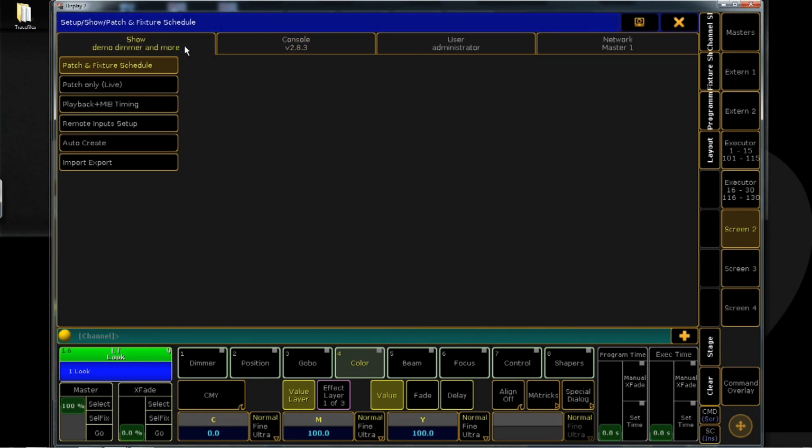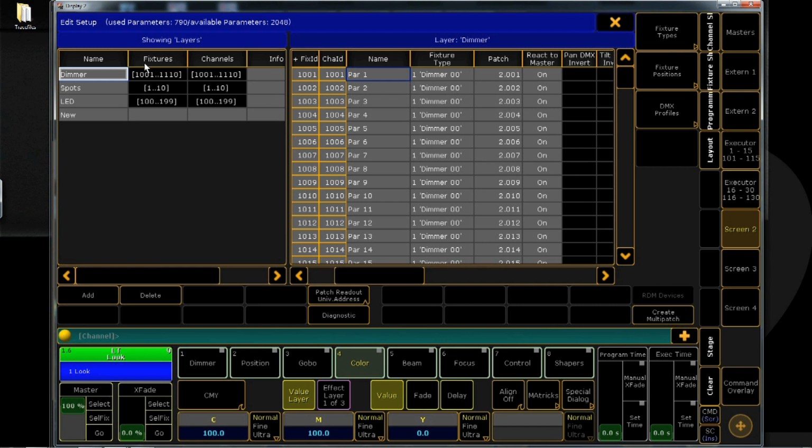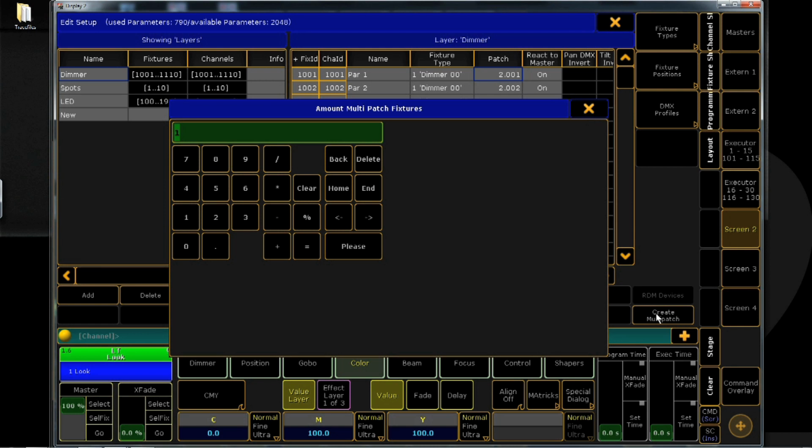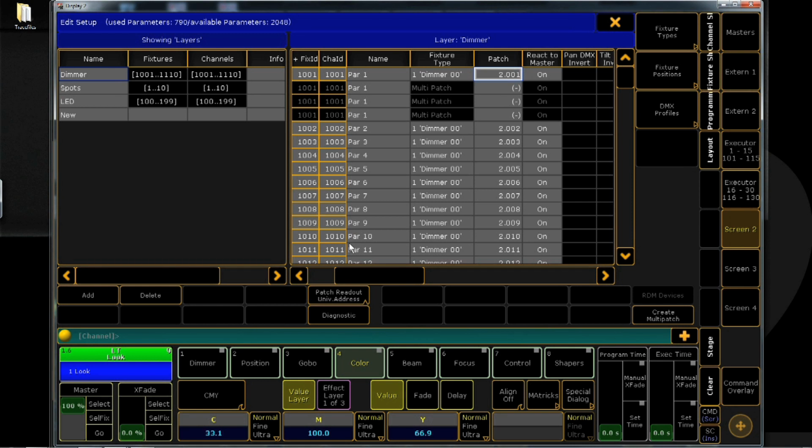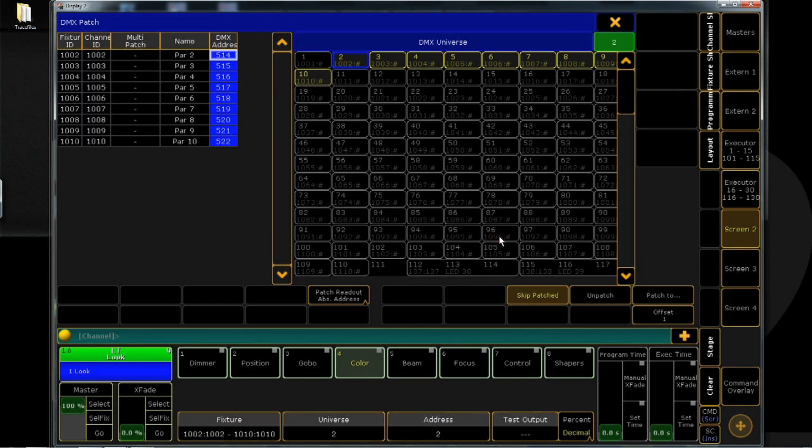The Create Multi-Patch soft key in the Patch menu creates virtual 3D models for your dimmer channels or fixtures, which can help to visualize ACL bars or groups of fixtures with the same address. Also, we can now switch between Universe and Absolute DMX addressing. Universe address 2.1 would become Absolute address 513. In the patch window, the encoders can now be used to select the fixture, universe, address, and direct test output.